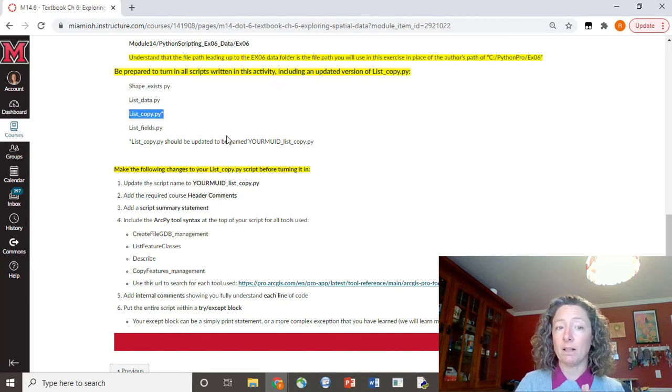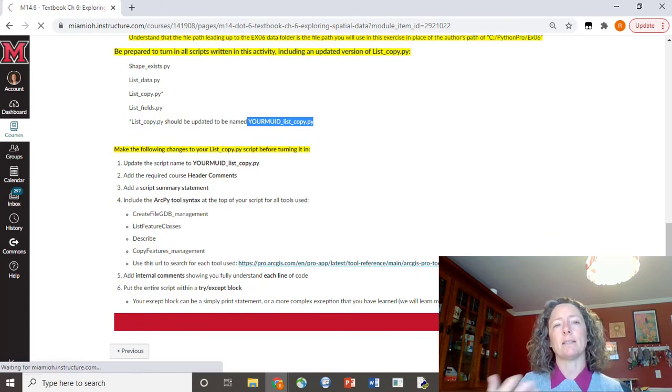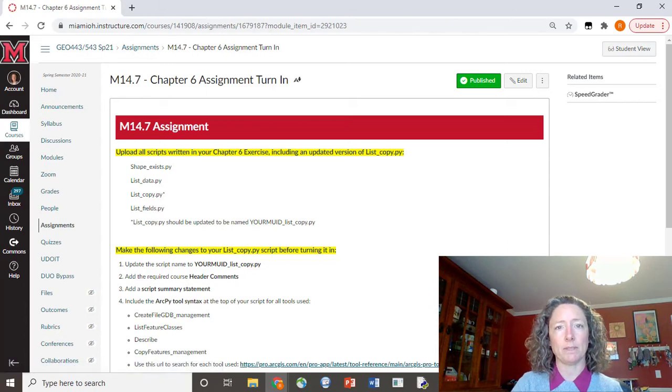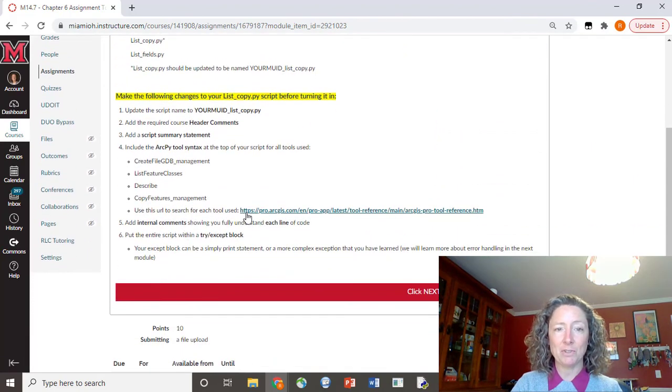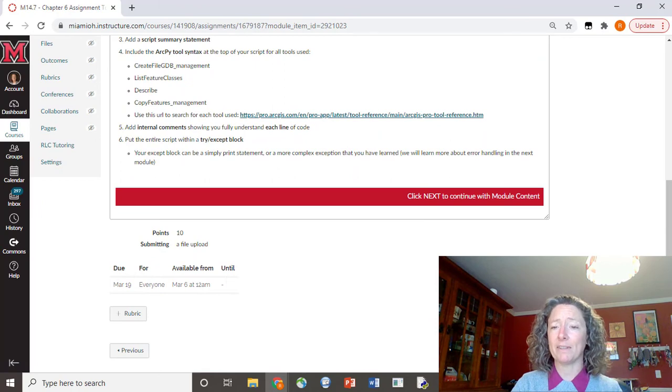You don't have to update all of them, just the list copy, but you do need to turn in all of them. For the list copy, the version I want you to turn in is this one. You don't need to turn in your original, just the updated. And then where you will turn it in is on this next page here within the module. So 14.7 is where you'll actually turn it in. I have just copied and pasted the instructions for what you need to turn in again on this page, and you will upload it there.